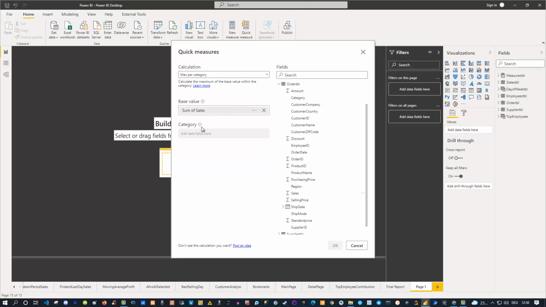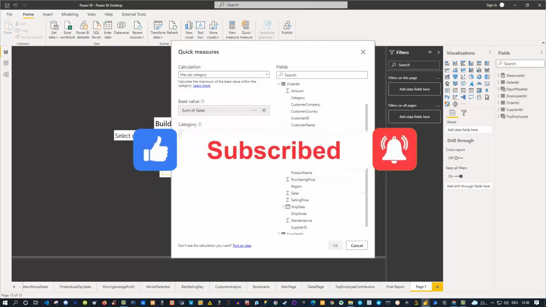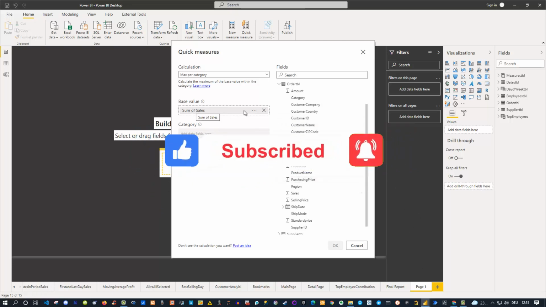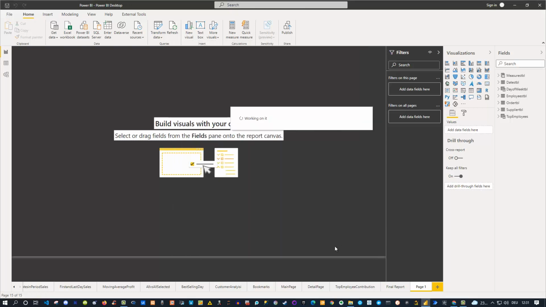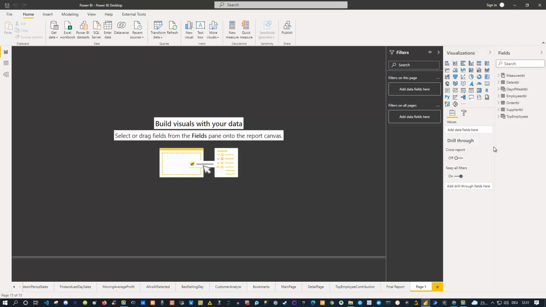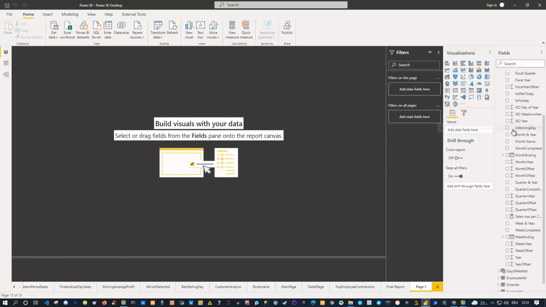And then I need to specify the category. So category could be any column here. Let's say I want to know the maximum of sales for the countries. So I have customer country in here. I can drag this into category, drag and drop. And that's actually all I need to configure. And now if I click on OK, then the measure gets calculated and created. And I think in my case it's stored in my dates table, so I would need to search there. But this is sales max per category.